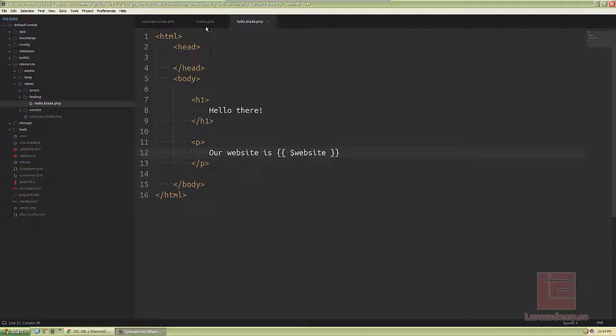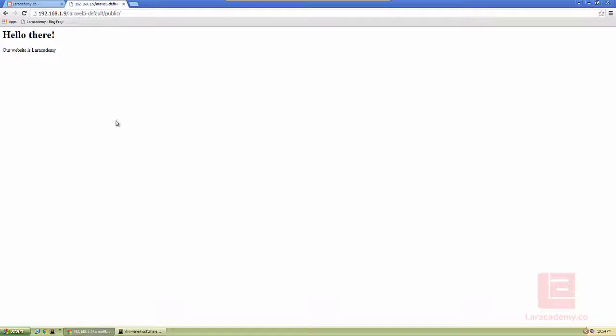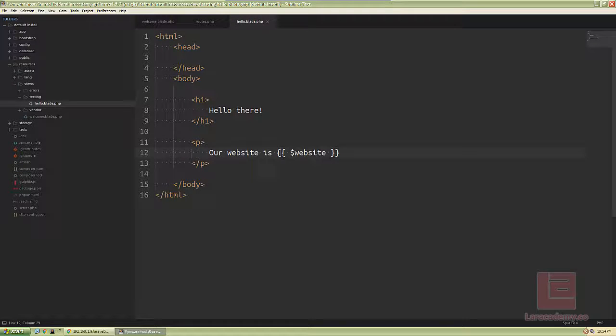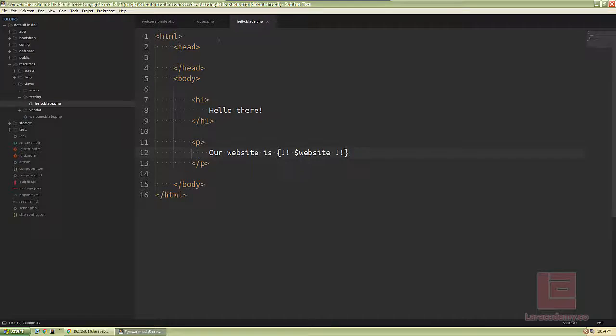Now once in a while you may want to send in raw data. For instance, let's say we write a script tag, so we'll say script alert, and we'll just have our website here. Let's end off our script tag and clean up our quotes. And in Blade, if we were to leave this as is, you can see that everything's encoded. However, if we switch back, we have a single curly brace with double exclamation marks. This variable will now be left alone and spit out in raw. You can see that the script tag is rendered and we get the alert. So depending on what you're doing, that can be very useful.